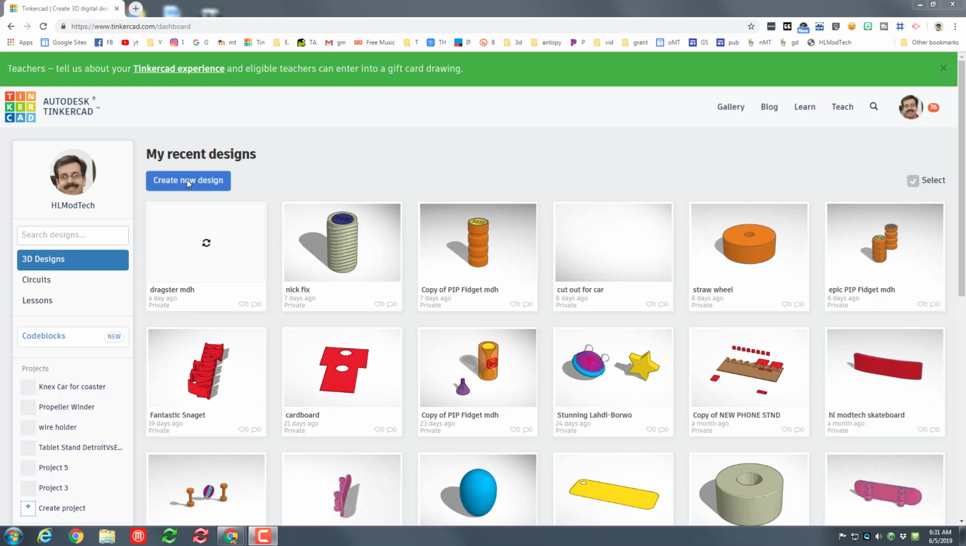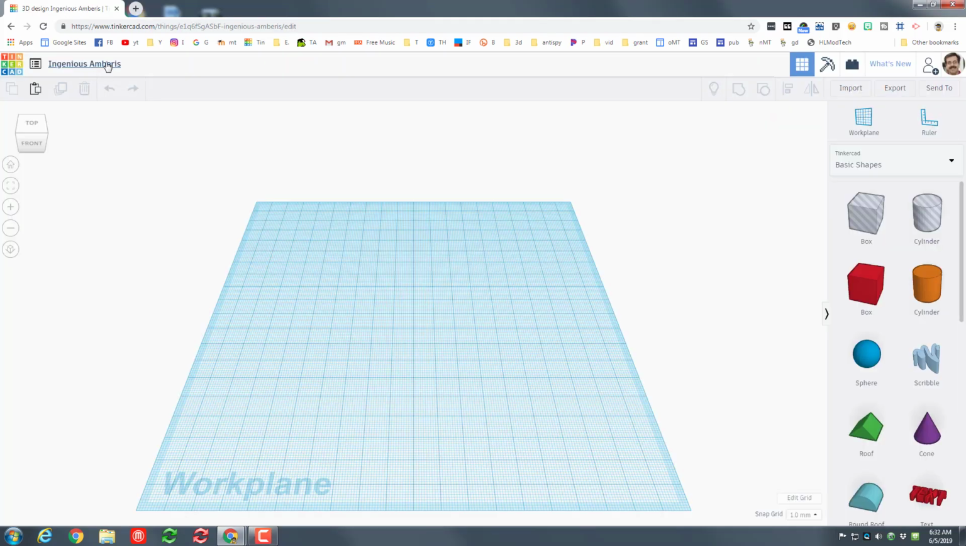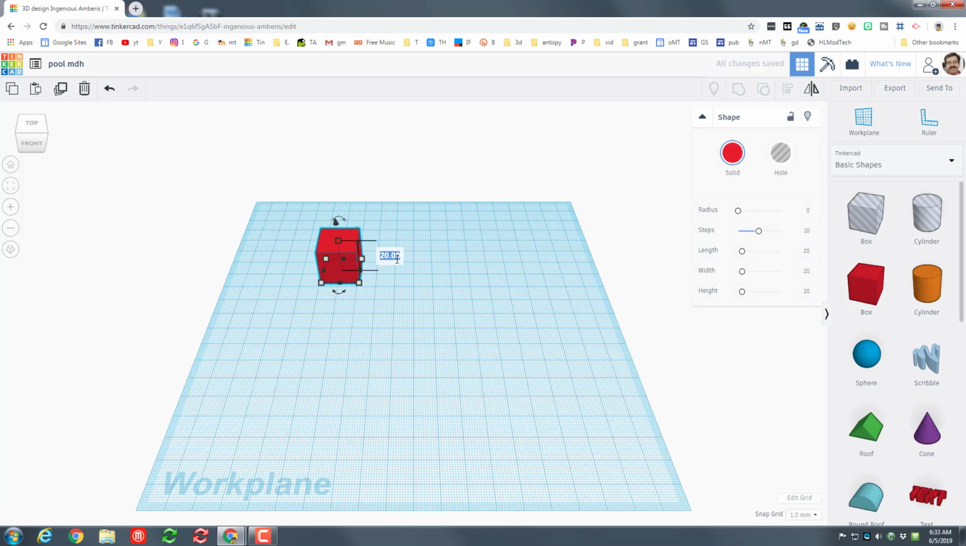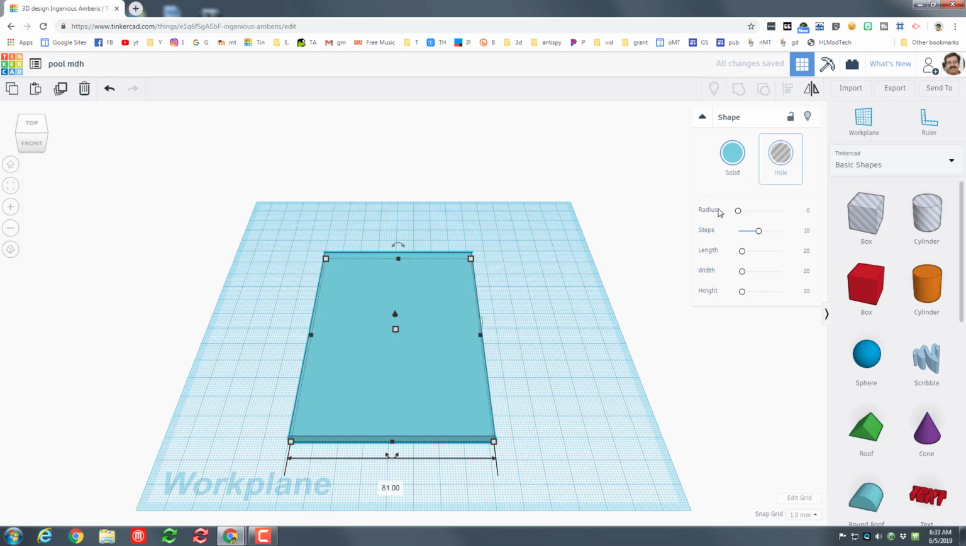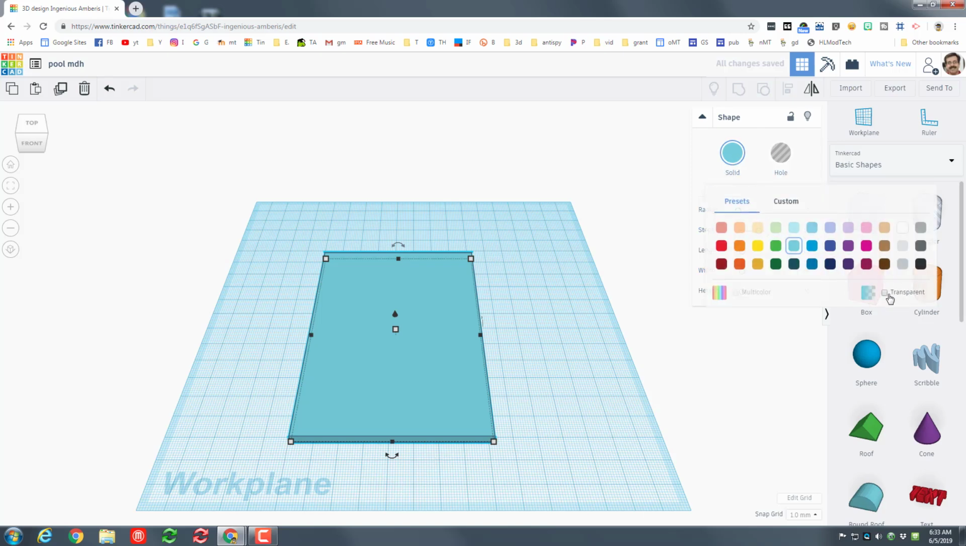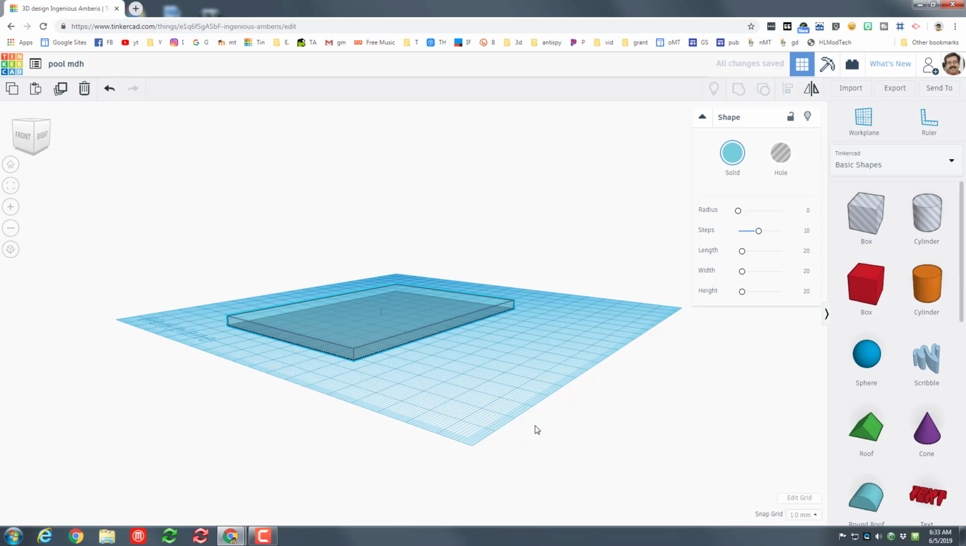Of course, the first step is to get into Tinkercad and create a brand new design. In our design, I'd like you to start by naming it pool and then putting your initials after it so that way you can keep track of what you create. We can make our pools out of rectangles, so I'm going to bring one of these out and make it 4 millimeters thick. And then you can just stretch it willy-nilly to whatever size you want, turn it blue, and then make it transparent so it looks a little bit more like water.